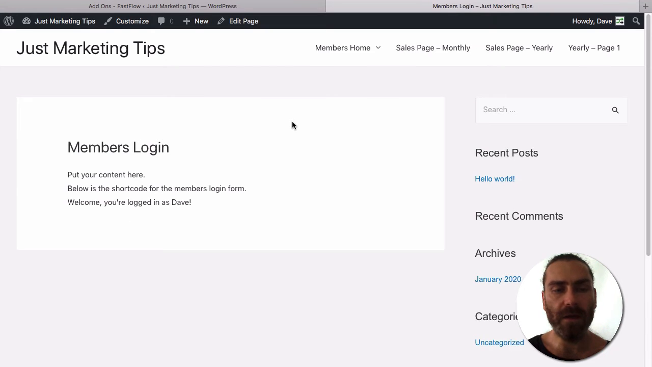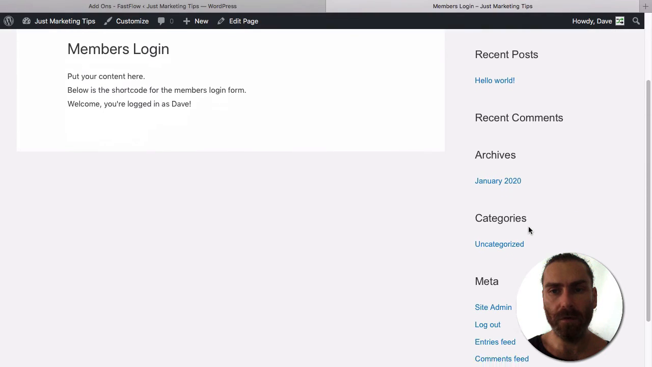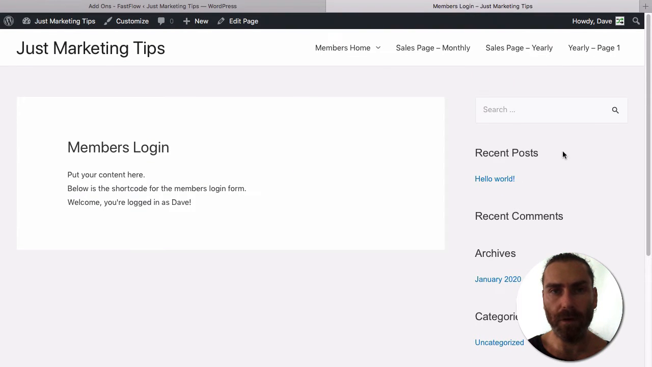So here's the page where we're logged into WordPress, and you can see that the login form has now disappeared, and there's a little notification here and the member's name. It says welcome and you're logged in as Dave. That's kind of useful because obviously you don't want your members to see the login form if they're logged in. We can actually put the shortcode in the sidebar as well, so you could have a login form in the sidebar, and then when they log in, the login form will disappear and it'll just display their username.